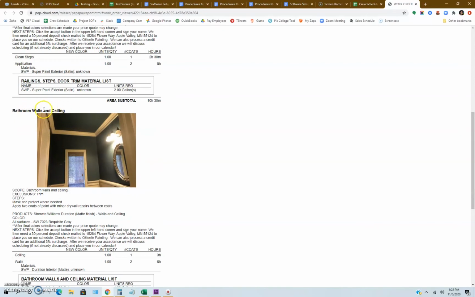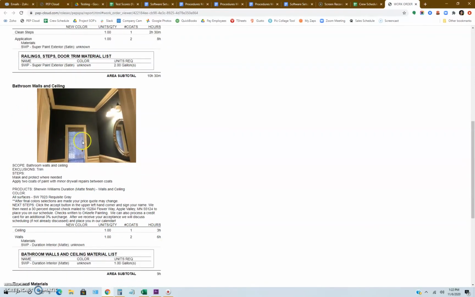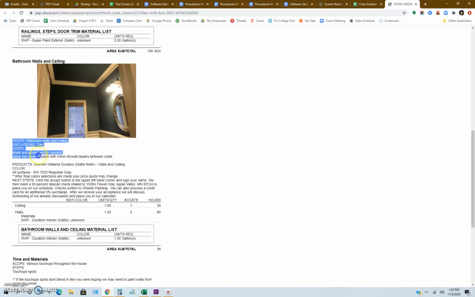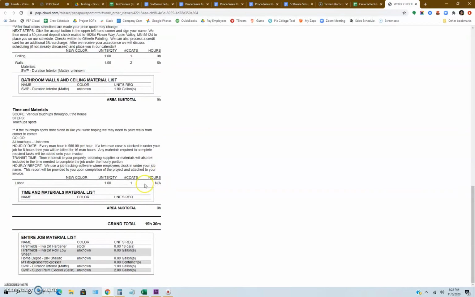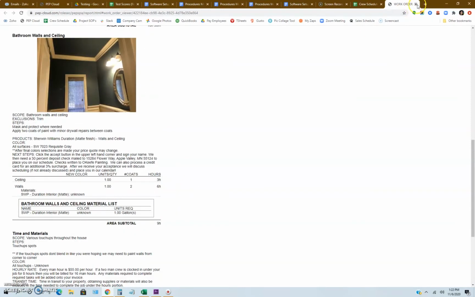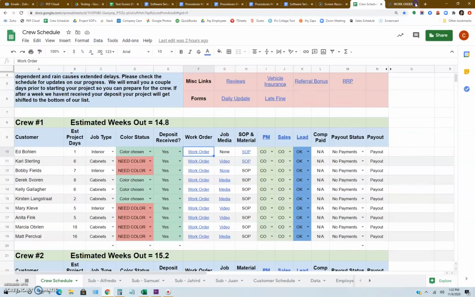There's a new area here that's called bathroom walls and ceilings. So this is a powder bath. We're painting the walls and the ceiling. Same kind of process. It's going to go through scope, exclusions, the steps we're going to go through, the product, and the color. So this is the total budgeted time for this job right here. And that time gets associated with the piece rate payout, which we will go over later in a different video.